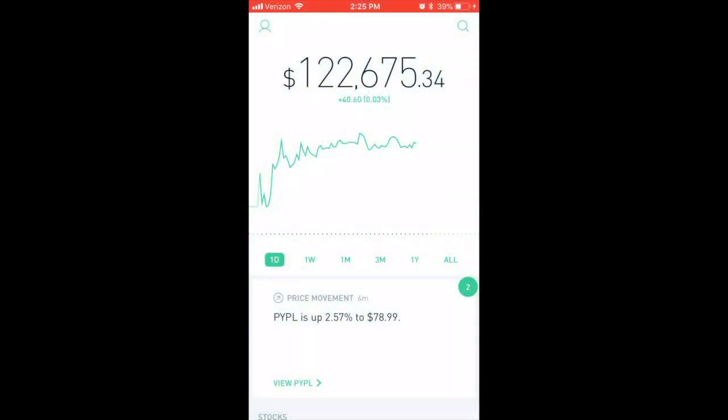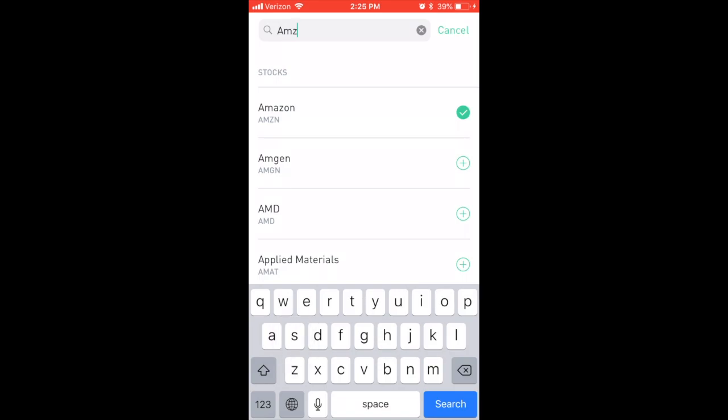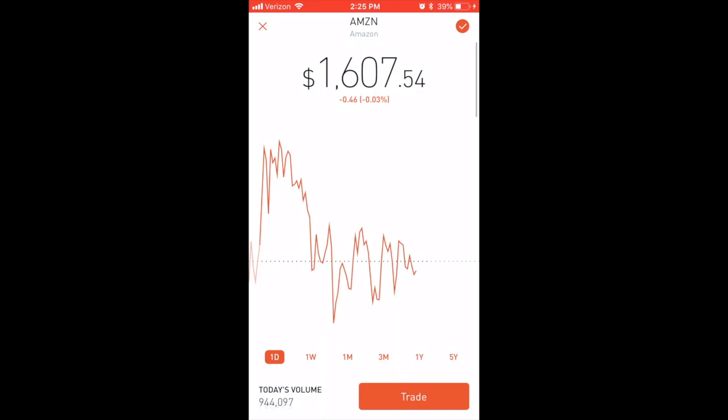Today I'll be going over the steps on how to buy and sell a stock on the Robinhood app. To buy, click on the search icon in the upper right hand corner. Then input the symbol or company name you're interested in. Select the company to see the options to buy or sell.